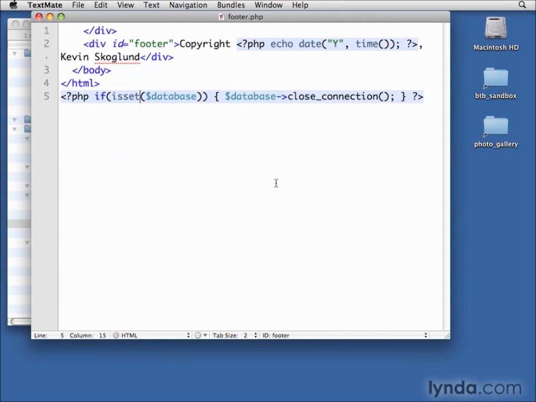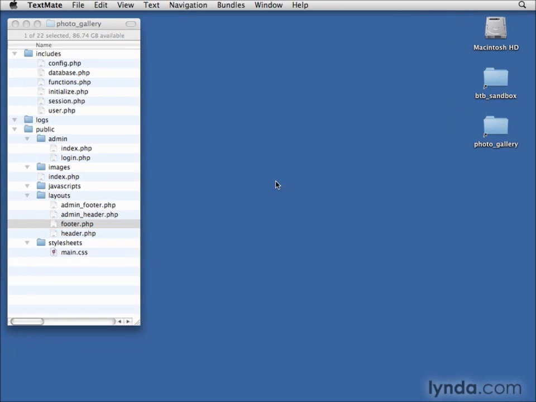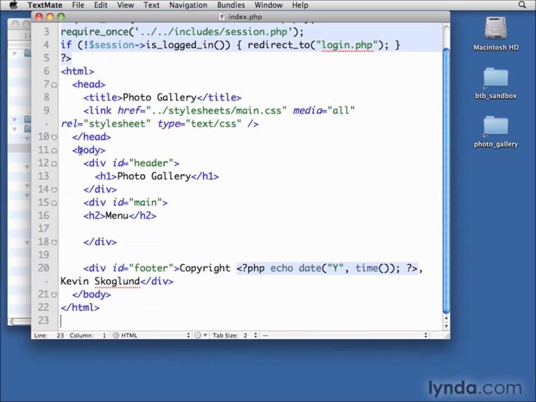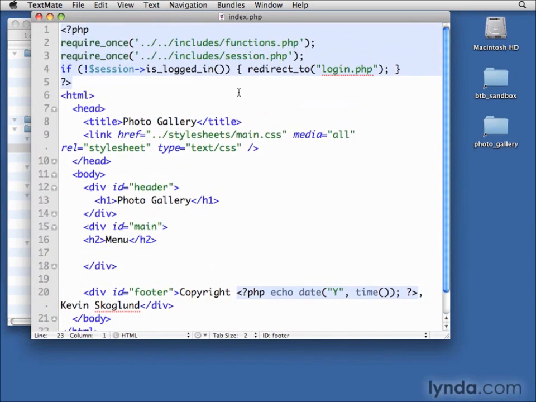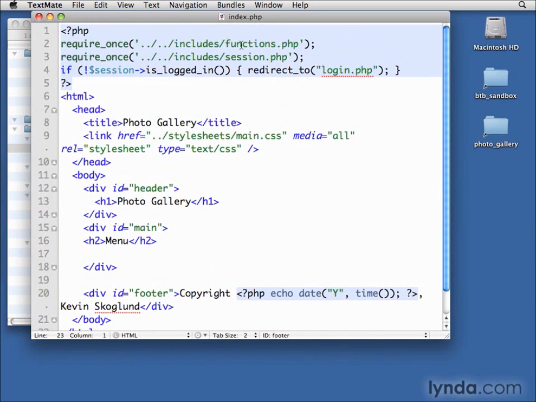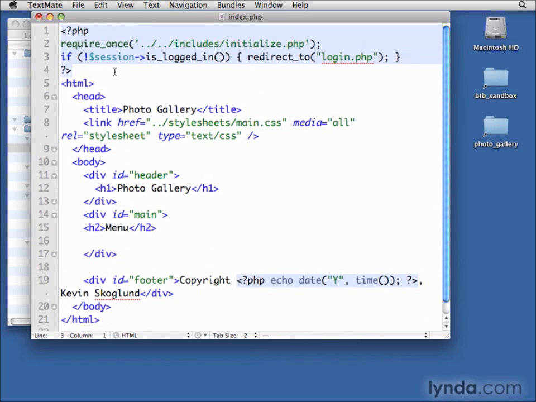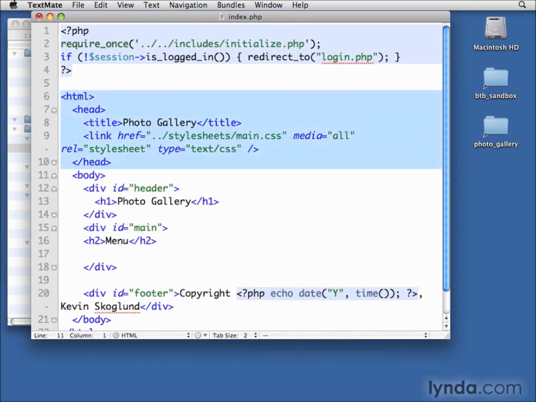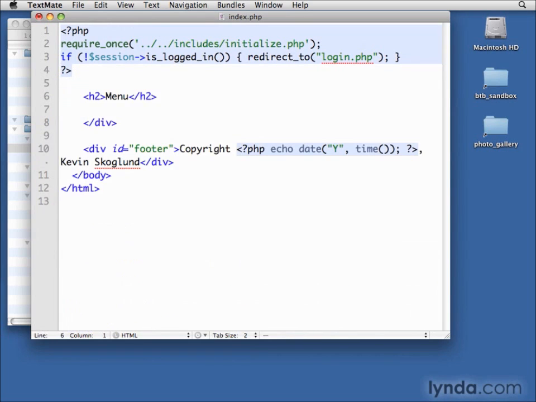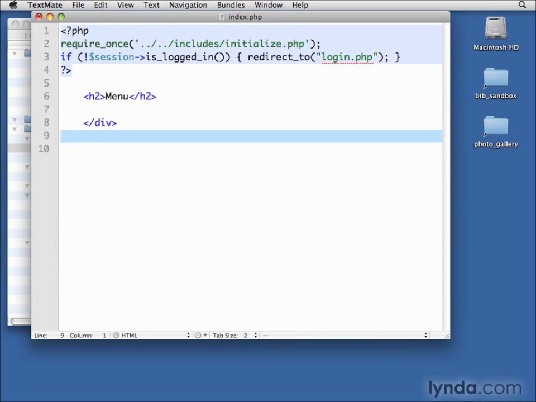It's just the bit of HTML that was at the bottom of the file before. So I'm going to open up index.php, which is the menu file. And I'm going to start by making this also be our initialize.php. I want to take advantage of that. And then all of this here is now going to be replaced by the template. And all of this here also will be replaced by that layout template.